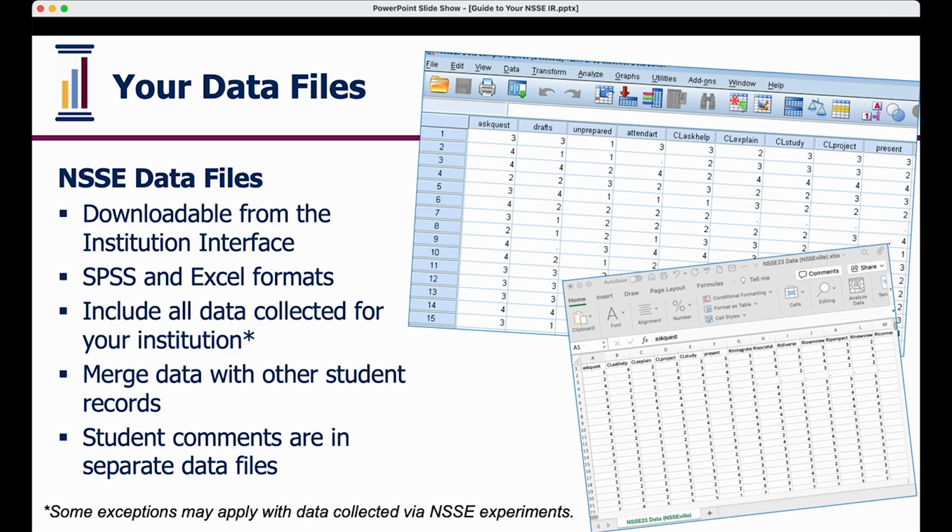And just note that the student comments are in separate data files altogether, because we don't want those to be shared accidentally with other people, because they can disclose identities or other information.